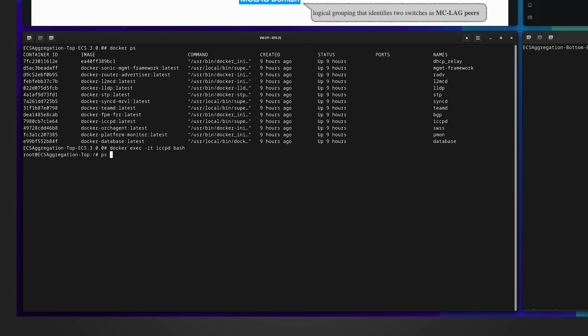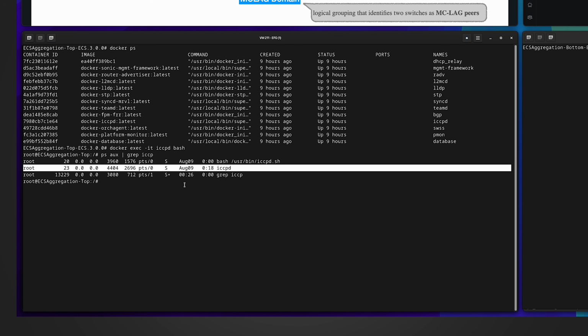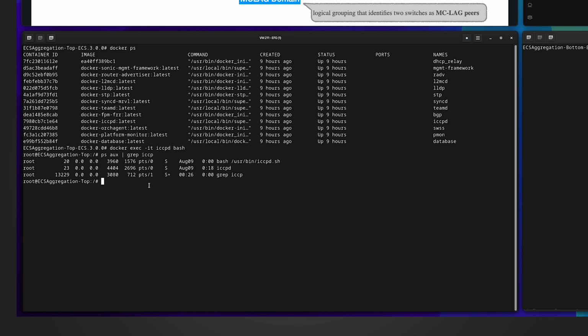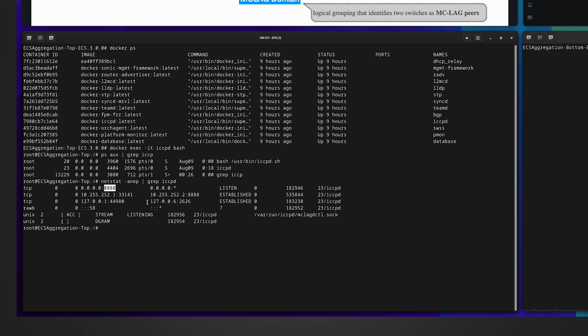Now I can see what the running processes are. So let me run ps grep ICCP. You can see ICCPD is running. And if you want to see what port number is listening, we can run netstat. It's listening on port 8888. You can see from this machine, it is communicating with another machine. Interestingly, the port number is also 8888.